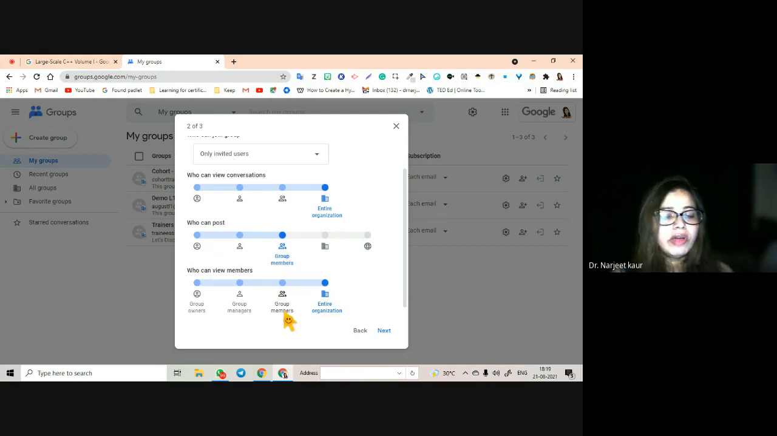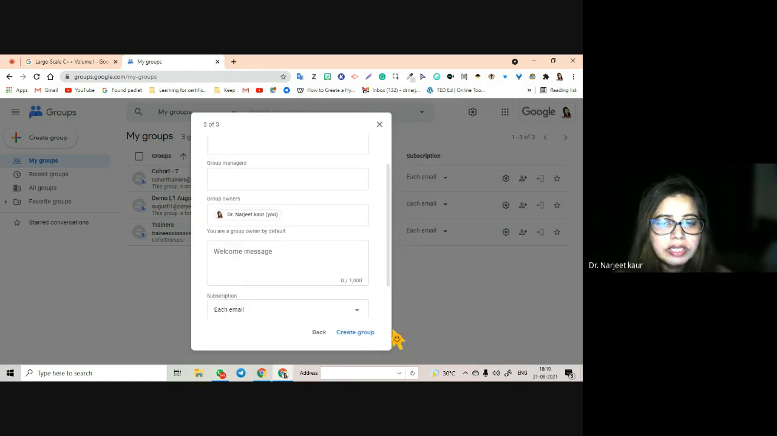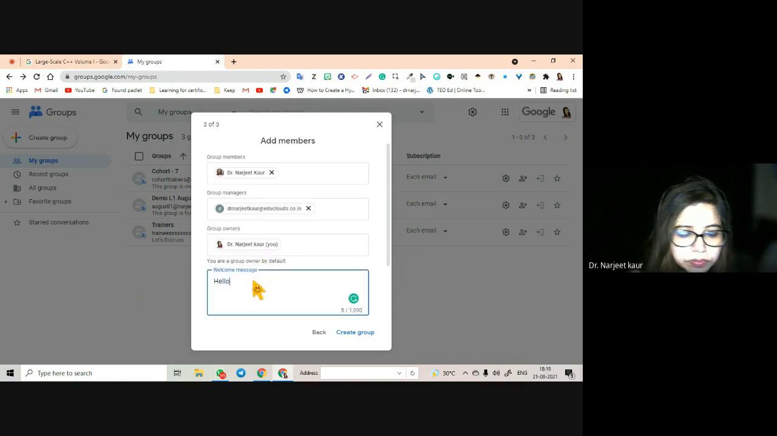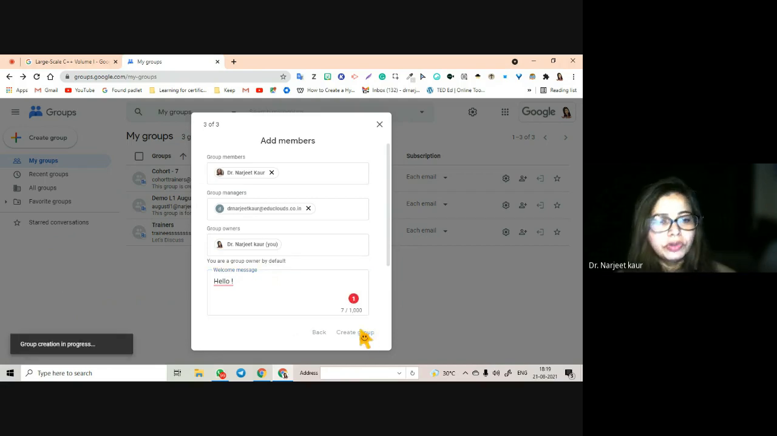And then if there are 100 members, I do not want every member to be viewing the email addresses or information about the other group members. So what we are going to do is define our privacy settings so that only the group owners will be able to see the members, which all members are included, right? Then I click on next, and here are the group members. You can start adding the group members here. Maybe this is the manager. Okay, and the welcome message is hello, and I click on create group.